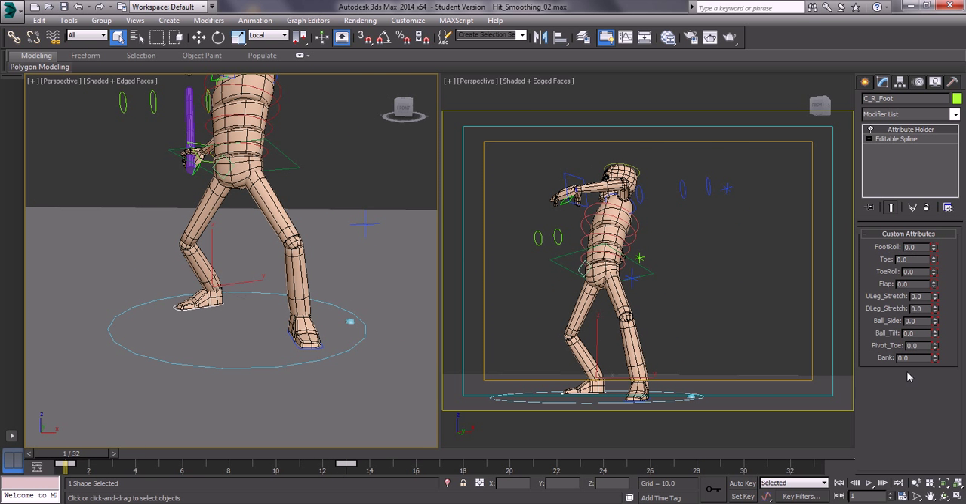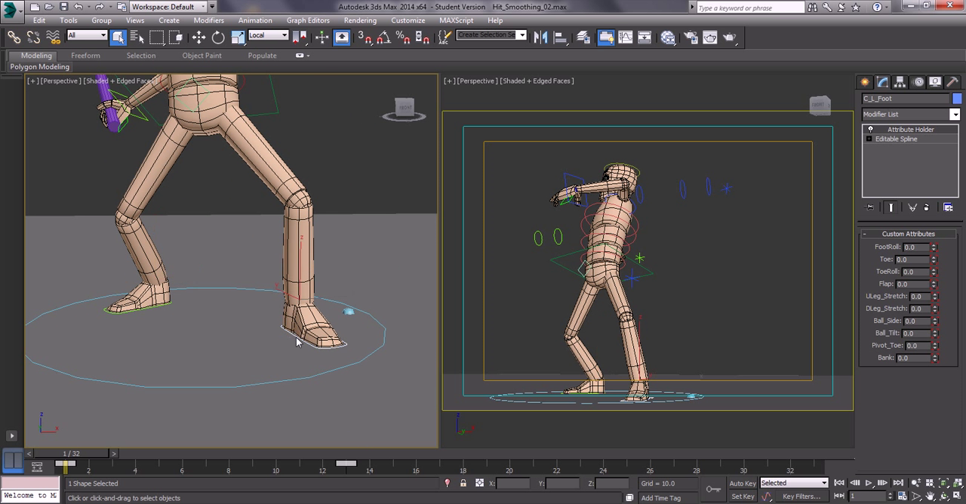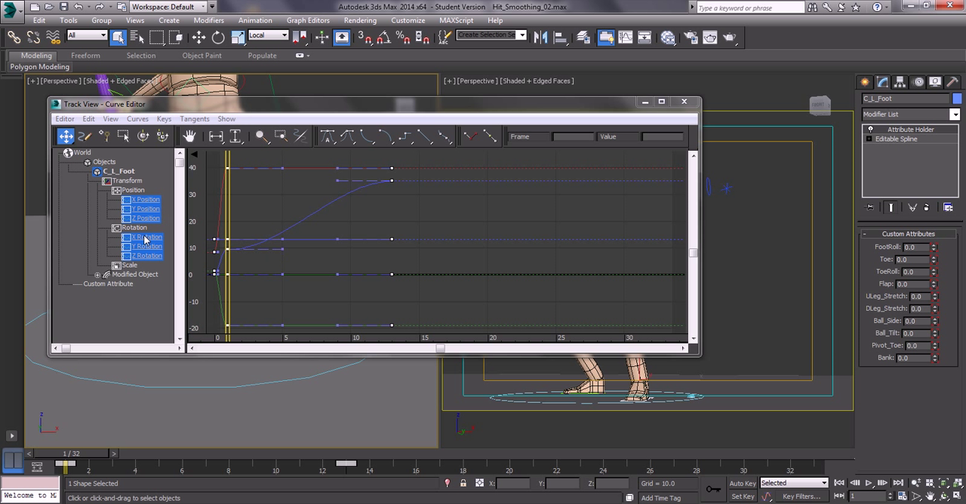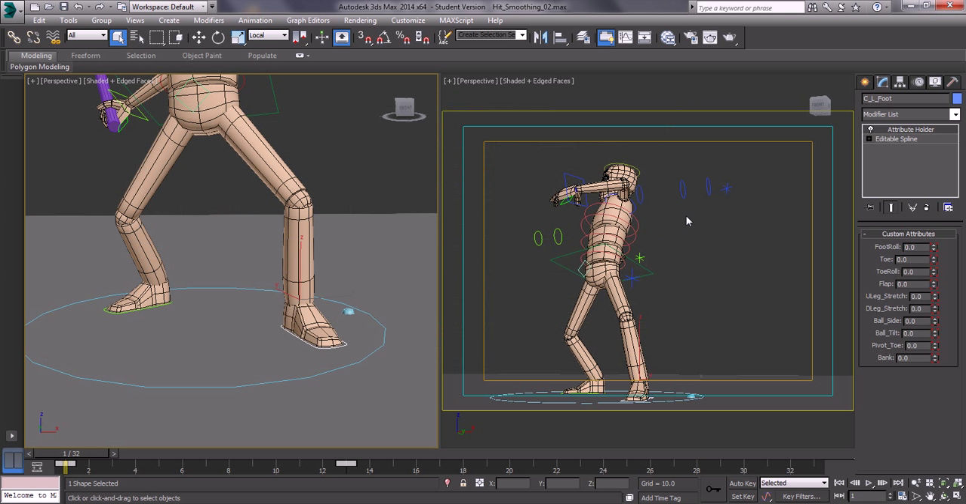Just checking for custom attribute animation on this. If you don't have this modified object for these open, we're just going to the attribute editor. You can see that's what that is, and the custom attributes. And we can see all the keyframes that we may have for these custom attributes. And in that case, we can just select these as well and do an auto smoothing on those as well.